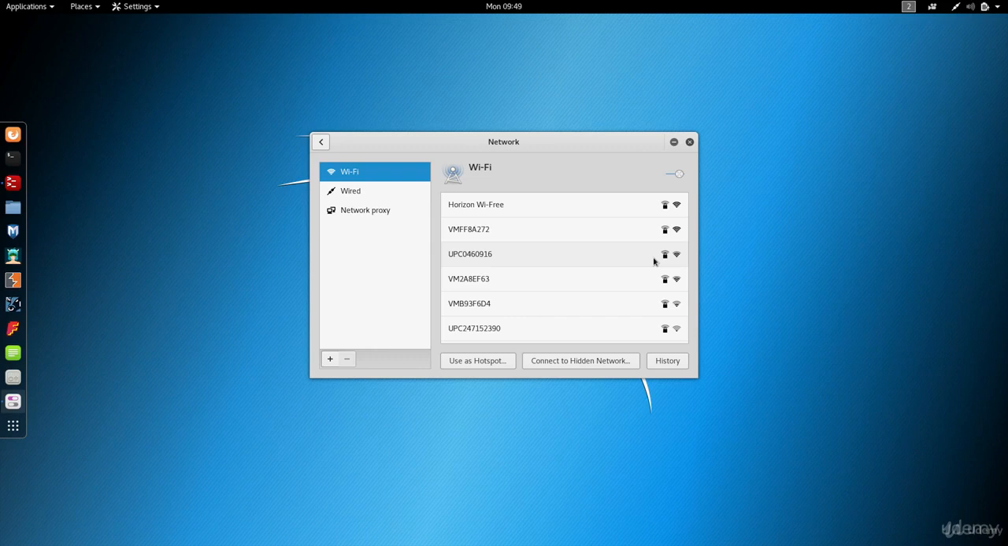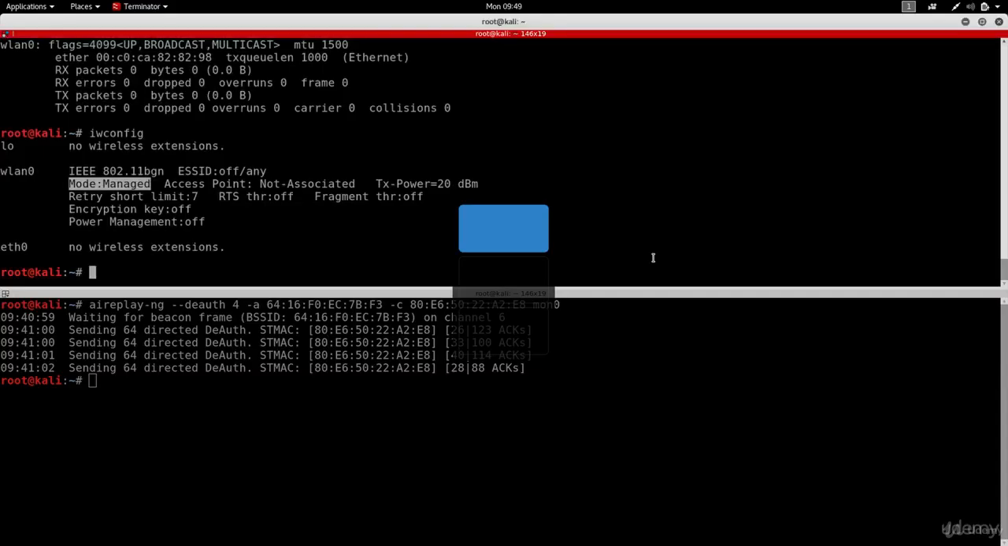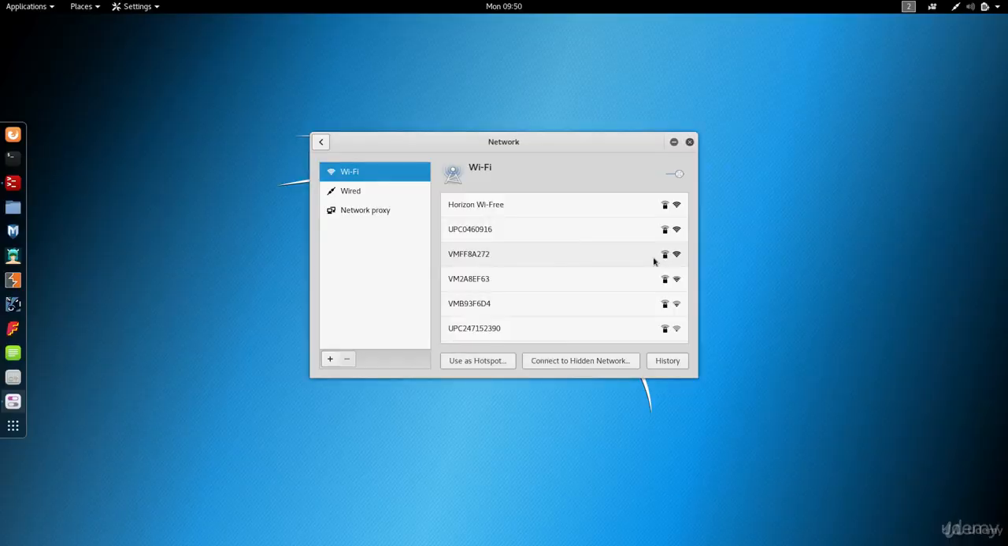If it doesn't look like this, then go back to your terminal and start the network manager again, because when you do airmon-ng check kill, that kills the network manager. So just do service network-manager start, and that will start the network manager for you. Come back here, it should look like this, and if it's looking like this, then everything is perfect.